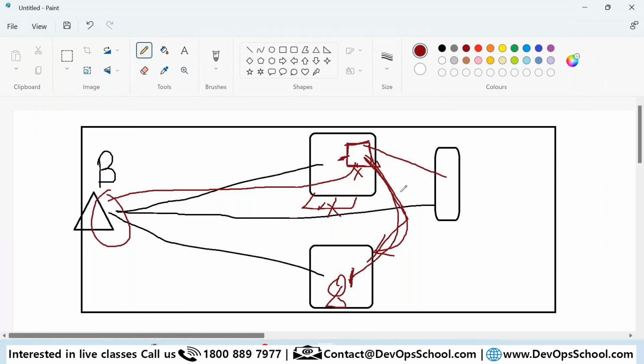Got it? Yeah, it's clear. Thanks for explaining. Great. Yeah. So this is the machine.